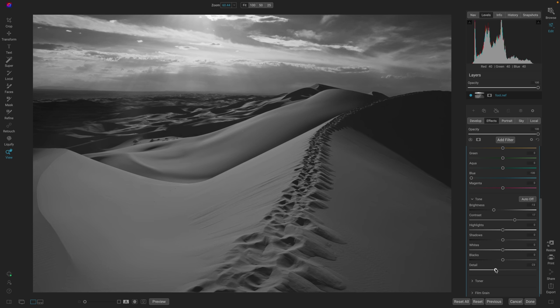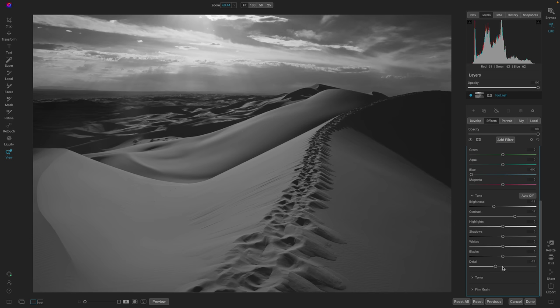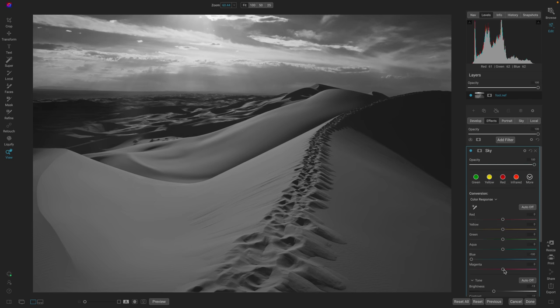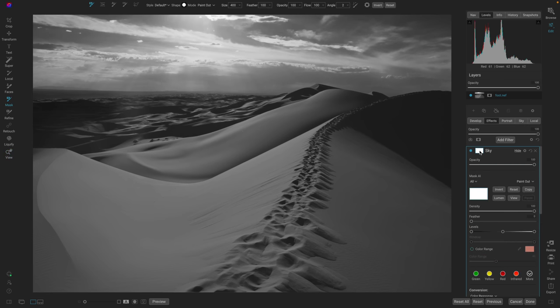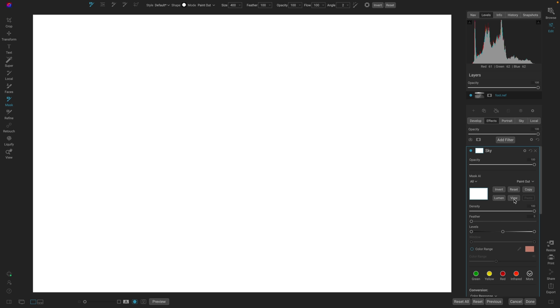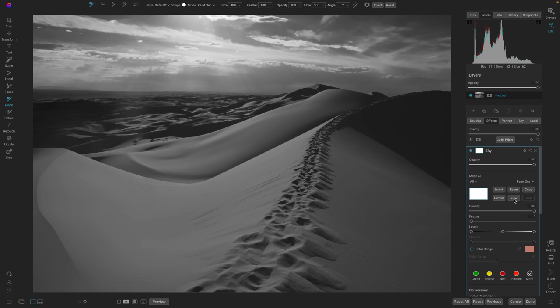And I may pull back on that detail slider just a little bit, and that sort of softens up the sky there. So now what I'm going to do is go into the top section here, and let's go into the masking options. Within our mask here, we can see it's applied to the entirety of the photograph. But in this instance, we only want this applied to the sky section. So let's go into our mask AI menu here, and let's choose the sky.